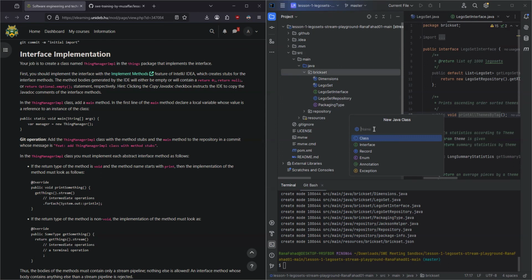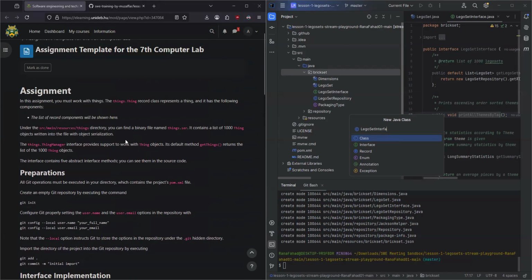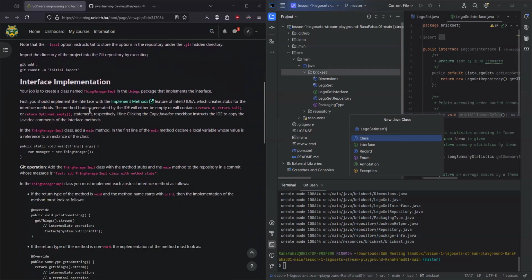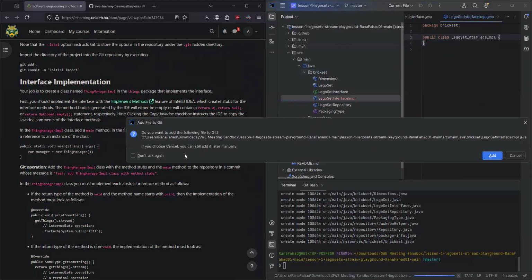I think, yeah. I'll actually confirm that in the group. Lego set interface. Yeah. You see the name of the interface is thing manager. So you're just supposed to put impl in front. So Lego set interface implementation. Yeah, I'll just use that.